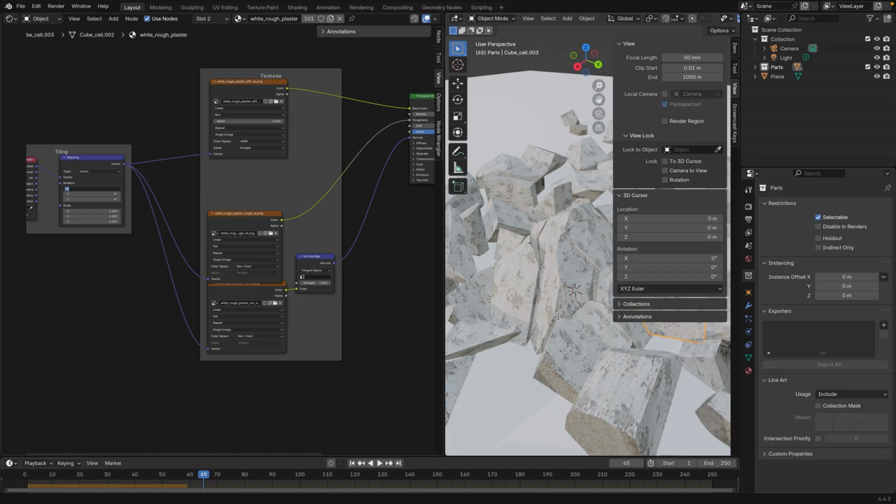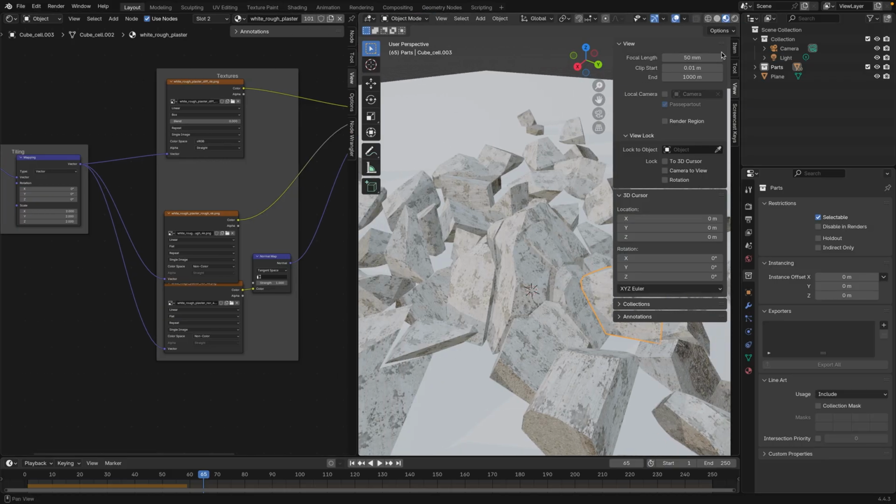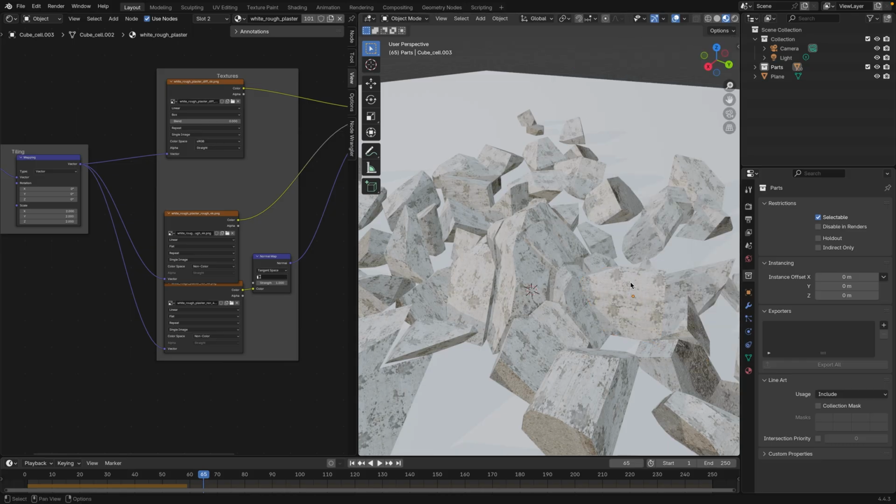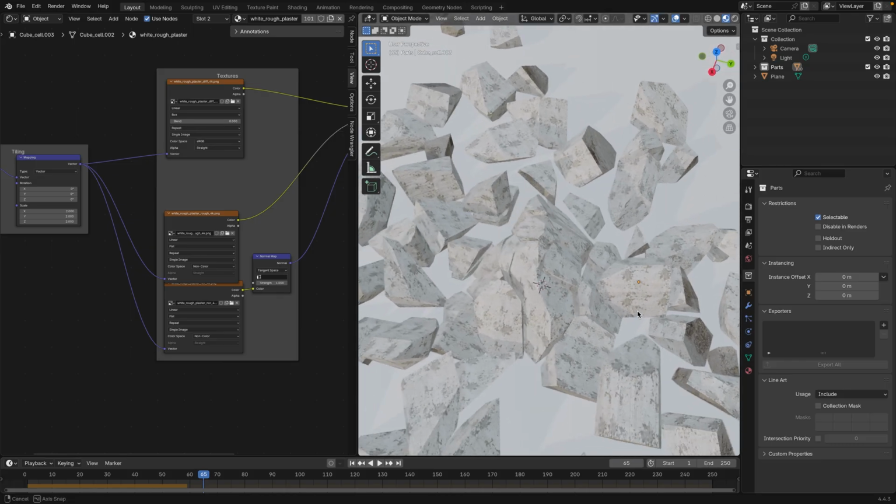So this is for the interior pieces. That's going to give it a little more of a texture look. And then let me make this a little bit smaller here. So you can see if I go here, hit N, that gets rid of that. So now the outside pieces look a little bit different.